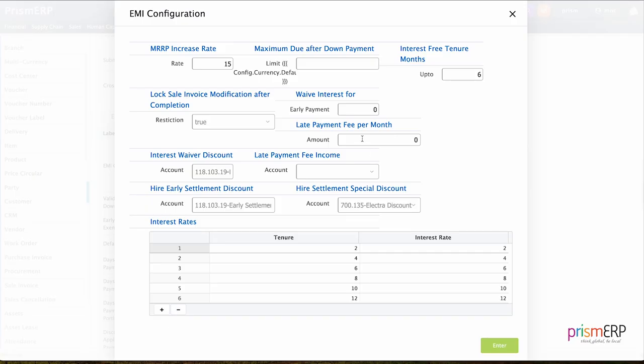Now we have late payment fee per month. This is the extra charge a customer has to pay if an installment is delayed. For example, if the late fee is 500, then every month an installment is overdue, an additional 500 will be added. I'm entering 1000 here.